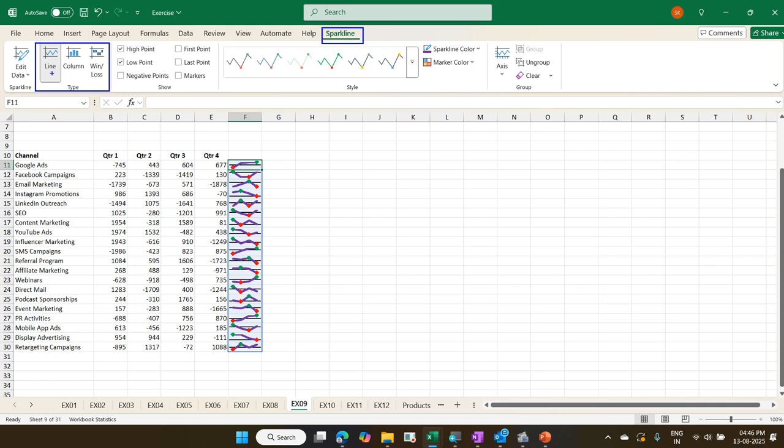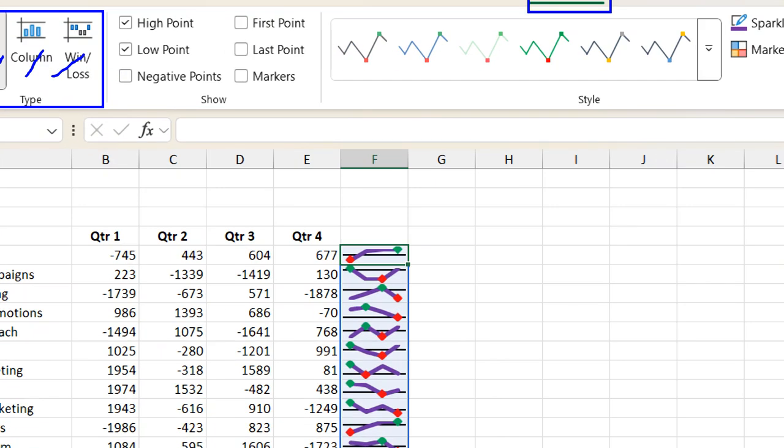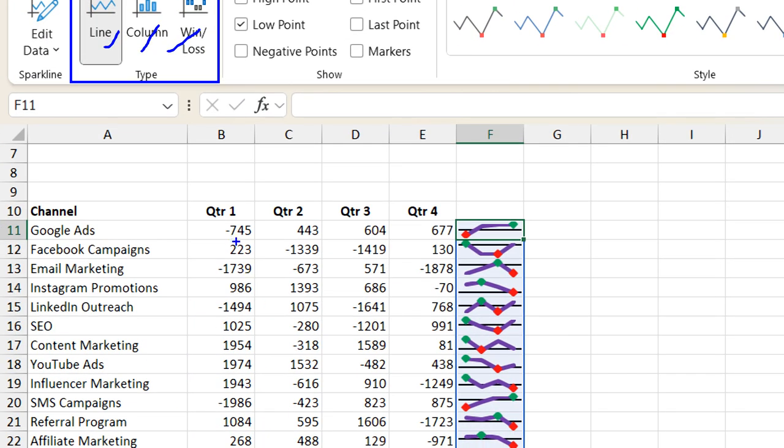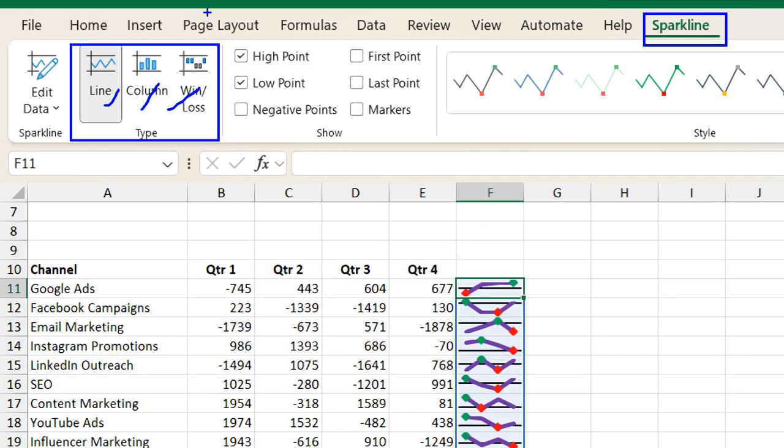I don't want the bar size to change. I want to know whether it's a profit or loss. I want my audience to know whether it's a profit or loss. Then you can go for win and loss. For example, if you go for win and loss, you can see the bar size is as it is. Even though we have 1007, 1609, 595, all the bars are the same size.